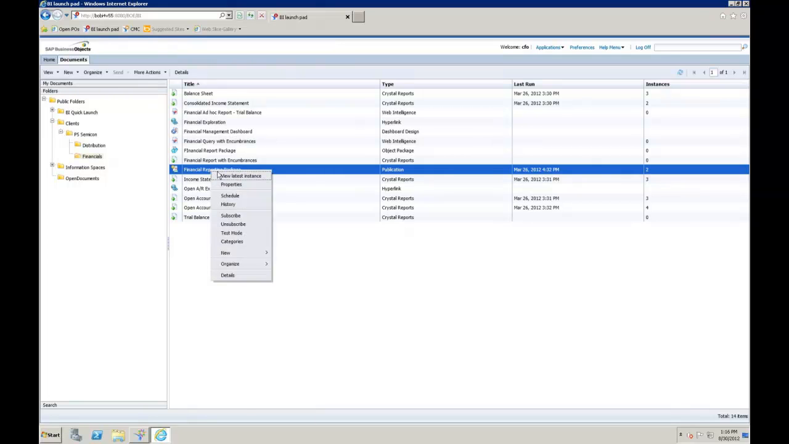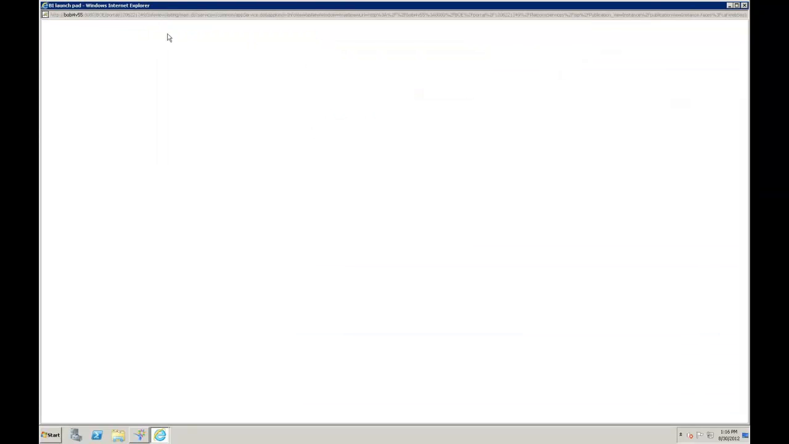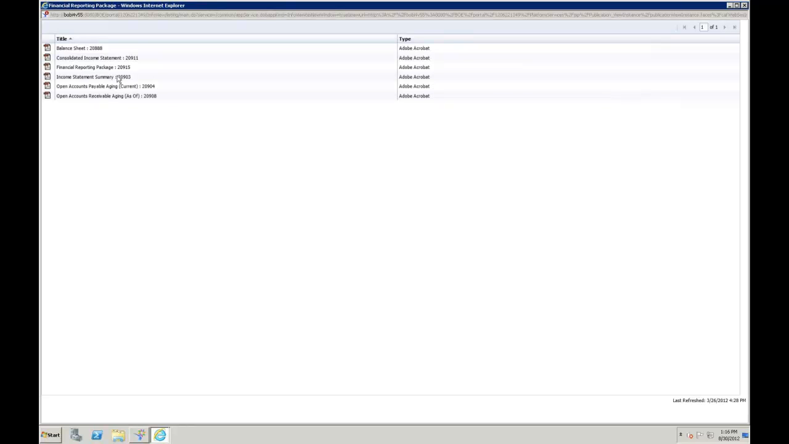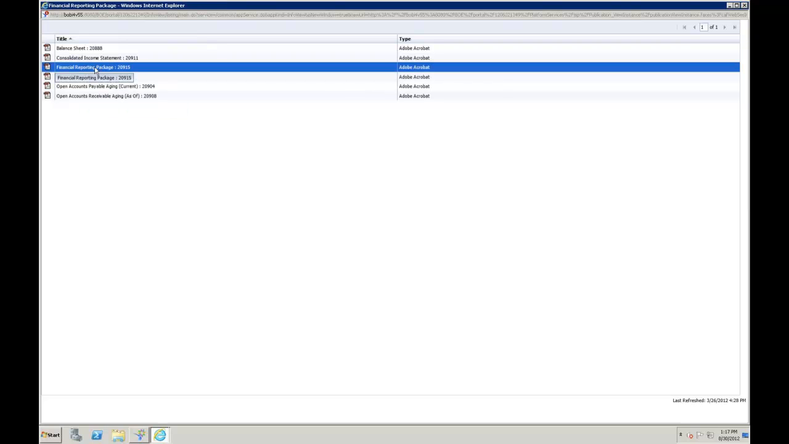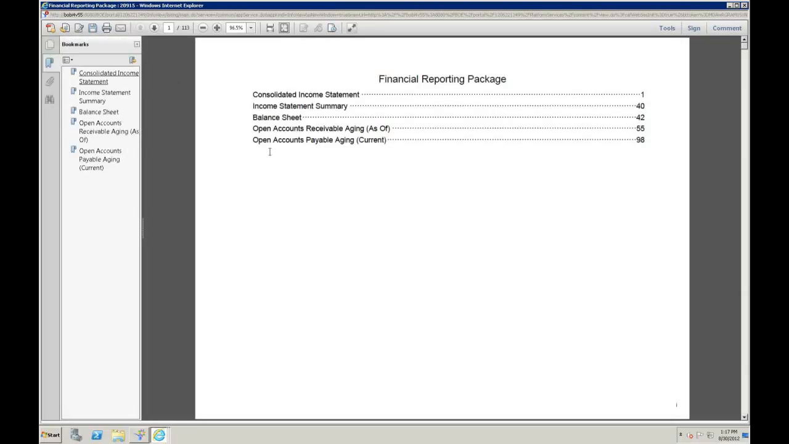So if I click on this and view the latest instance, you're going to see I've got a balance sheet, income statement, detail and summary, open AP, and open AR report. All of these are packaged together. I could display those as one package report or as individual reports. I'm going to go ahead and open up the financial reporting package.